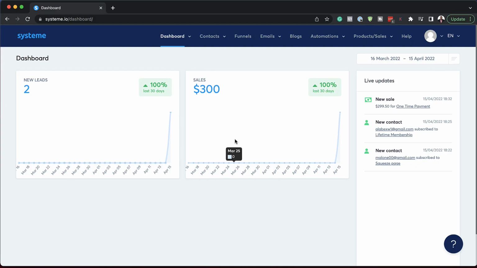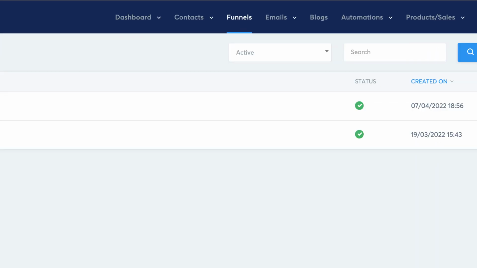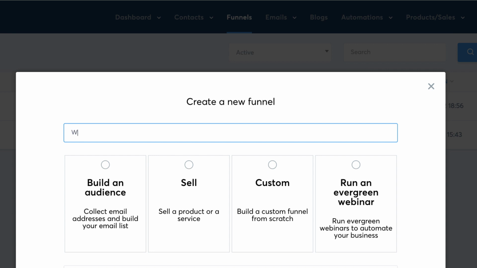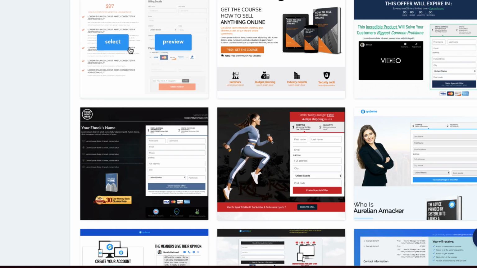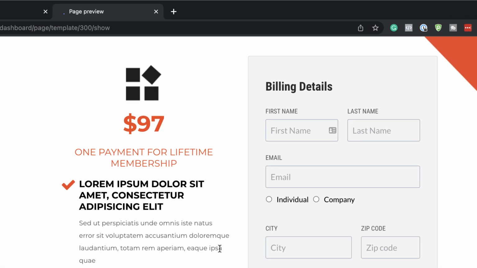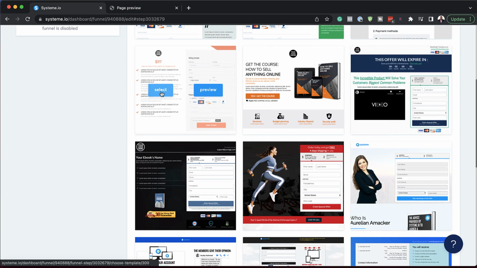So the first thing you want to do is to come over here to funnels. Create. Okay, so give your funnel a name. And then over here, we're going to say sell a product or service and then click on create. So I'm going to go with this basic one. So first of all, I'm going to quickly preview and I think it looks okay. So to install it, just click on select.